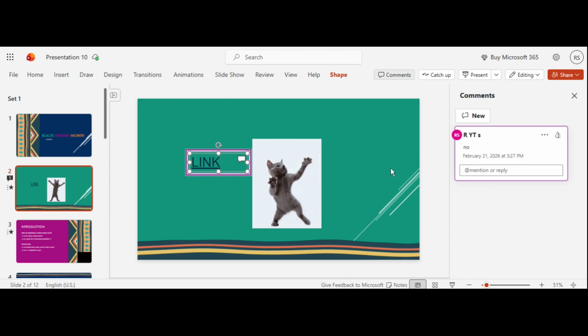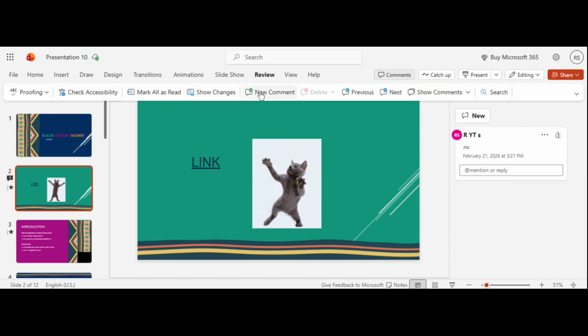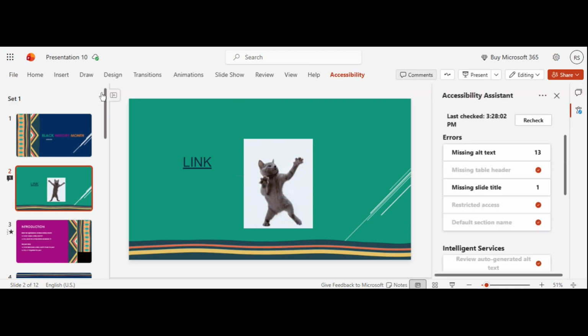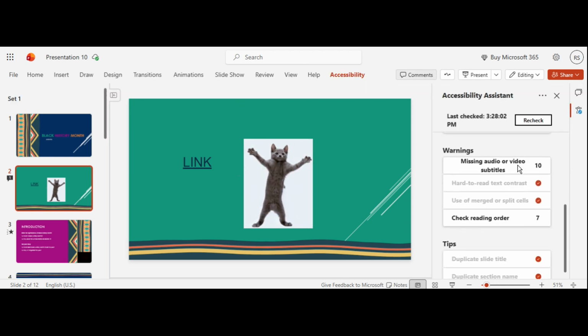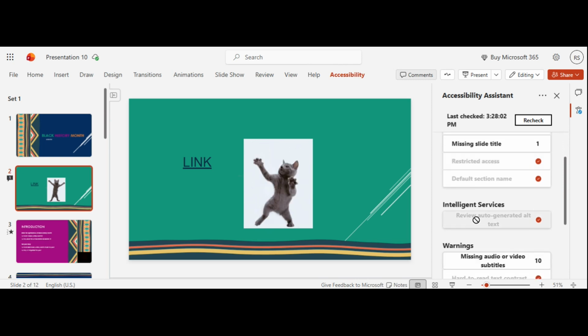Now let's look at another important review feature. Go back to the Review tab at the top. This time, click on Check Accessibility. The Accessibility Checker scans your presentation for potential issues that could make it difficult for some users to view or understand your slides. For example, it may flag missing alt text on images, poor color contrast, or reading order problems.